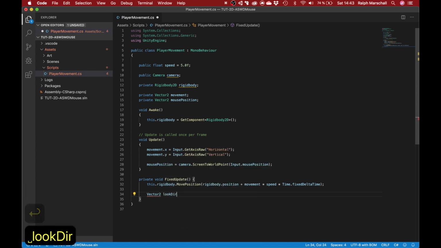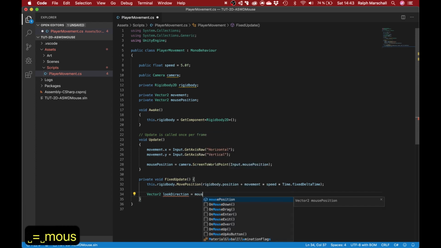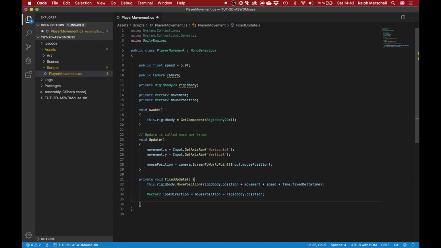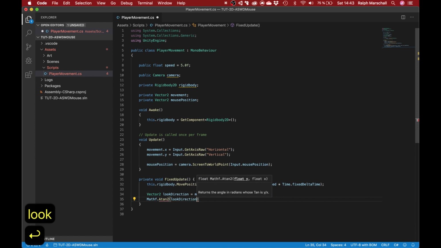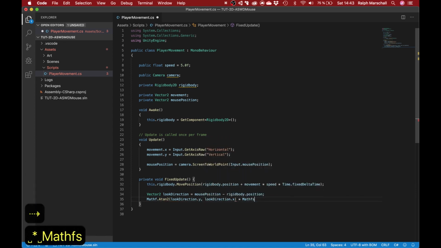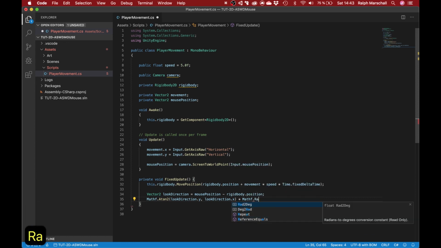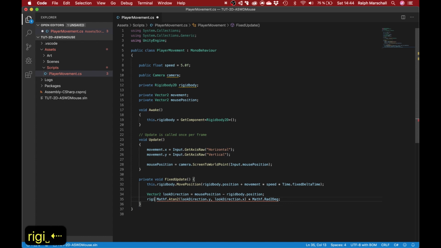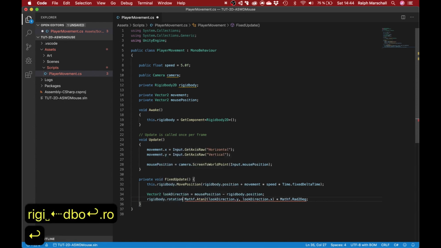So first we want the direction we are looking. So this is basic vector manipulation. So our look direction will be the mouse position minus our position. And then we need to compute the angle using Atan2. So we give to this function the look direction y and the look direction x, and then we multiply it by Mathf.Rad2Deg to convert it to degrees, and we just say that our rigid body dot rotation is equal to this computation, and it works well.